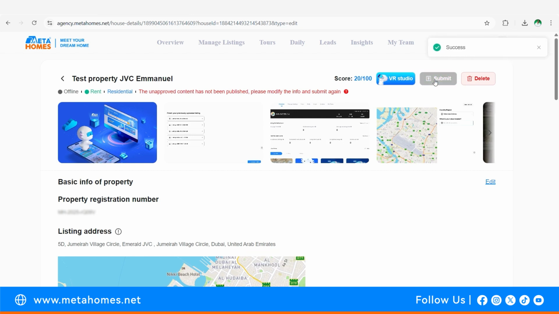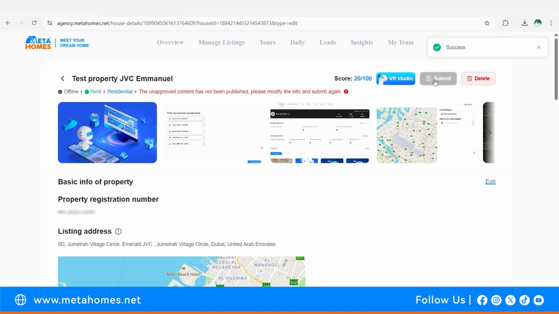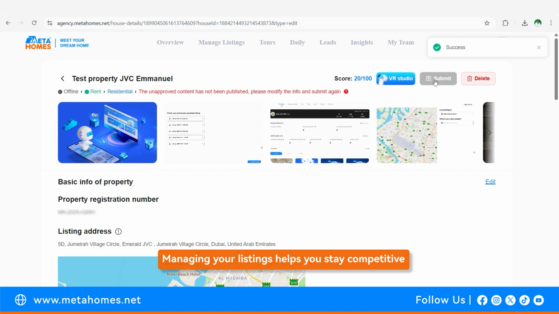Click Submit. MetaHomes will review your updates to ensure they meet platform guidelines. If everything is correct, your property will be updated with the recent changes. And that's it. Managing your listings helps you stay competitive and attract the right buyers or renters.